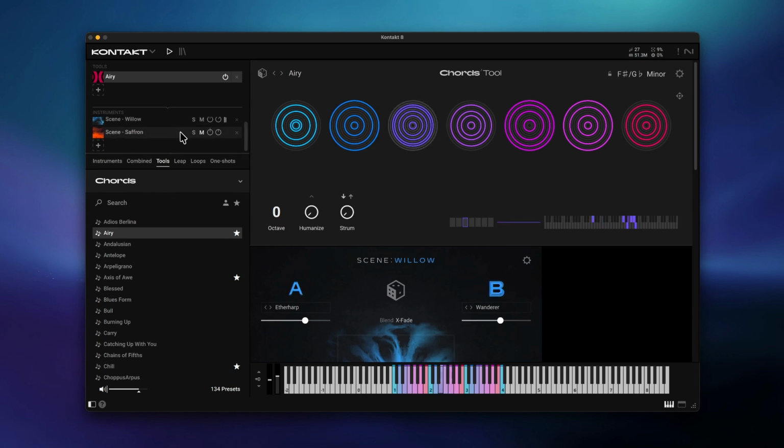And I can still adjust the controls for the Willow. And you can just obviously go in and randomize these or change them to whatever you want. You can see what you're getting there.